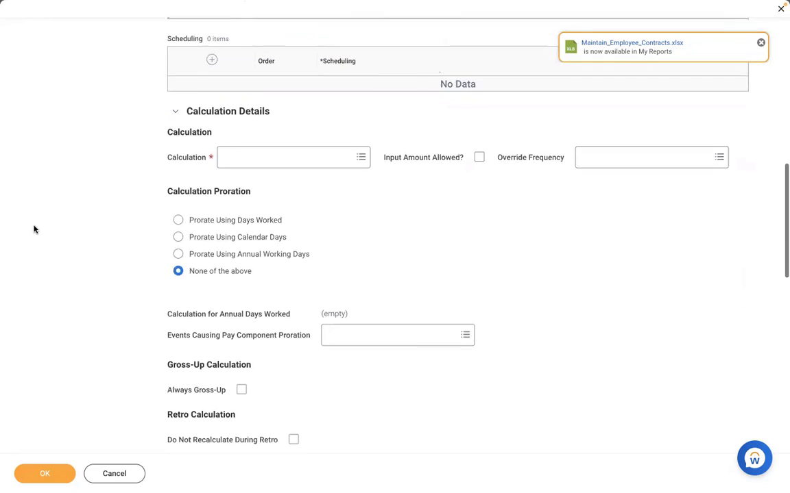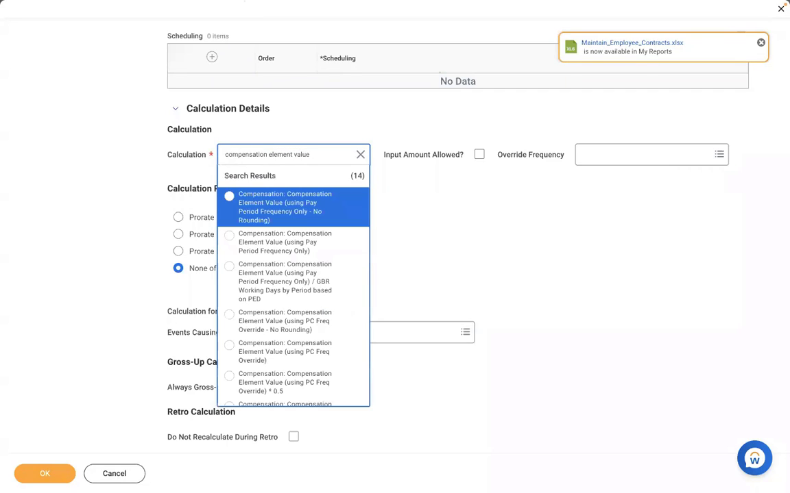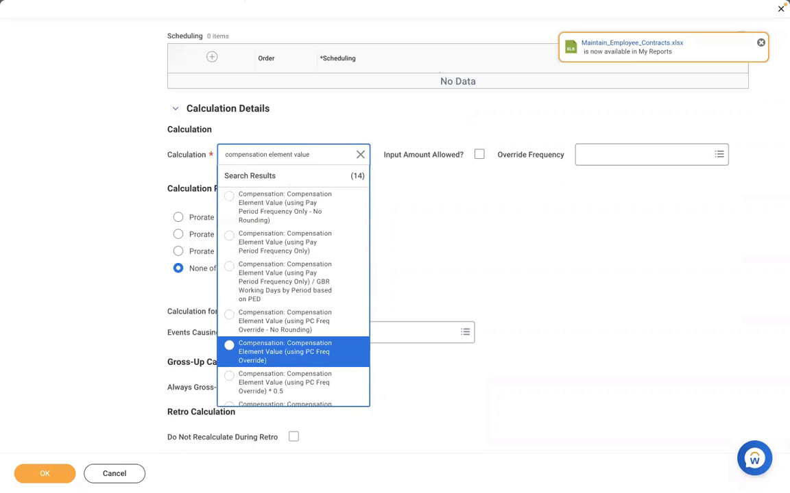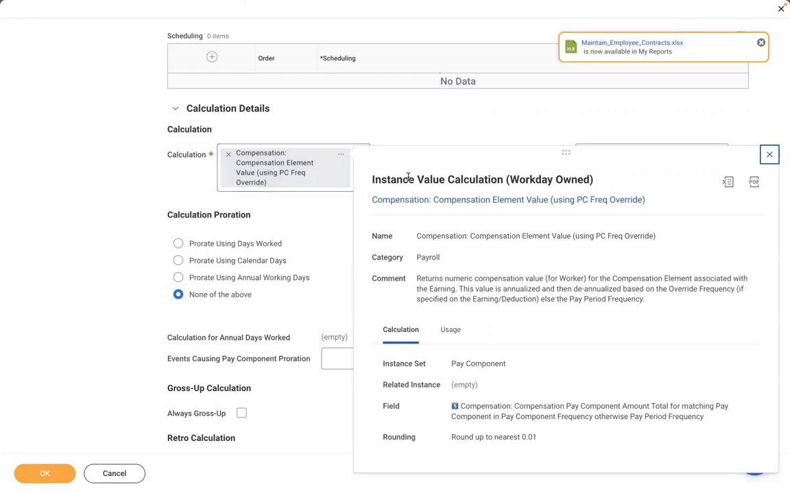Then calculation, I'm going to select a Workday delivered calculation. Standard calculation, compensation element value. So for this standard calculation, if you are creating an earning for a compensation plan, then by default it selects this Workday delivered payroll calculation.